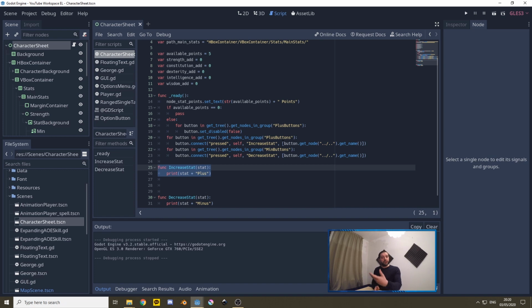Is it the plus of strength or the plus of dexterity? We need to know which plus is pressed to make sure that we can build a function that's able to differentiate between those different buttons. To do that, we're going to get the button node reference from the for loop. We're going to get the node parent of parent. Double dot means parent, so double dot forward slash double dot means parent of parent, and we're going to get the name.